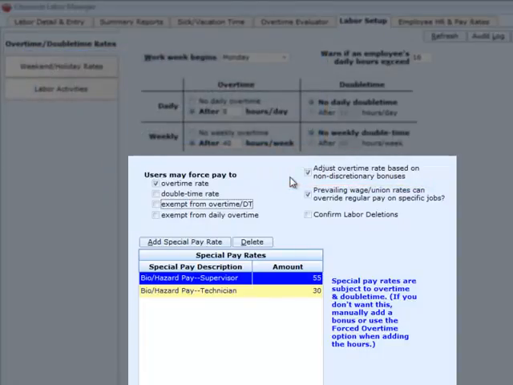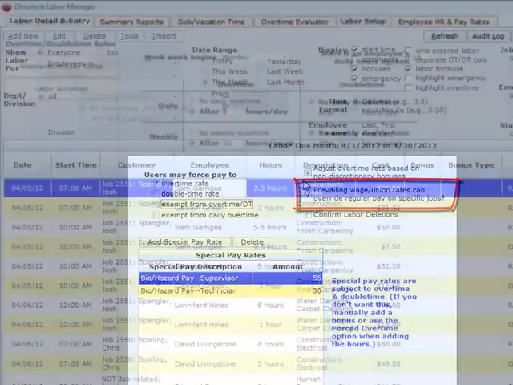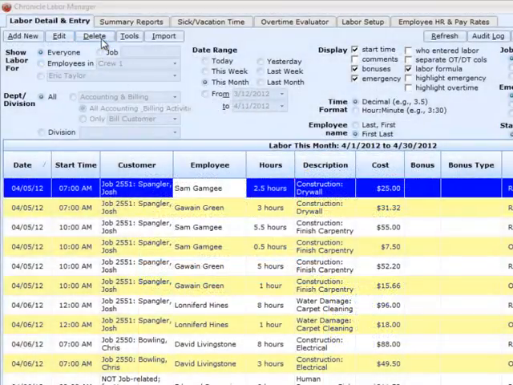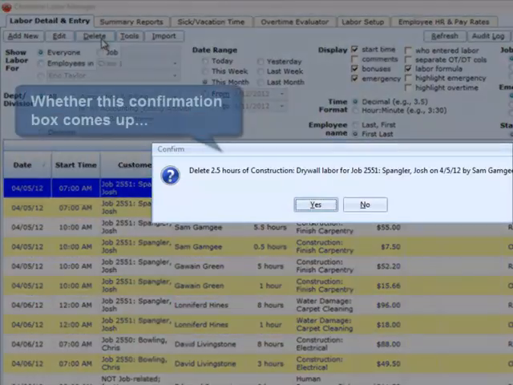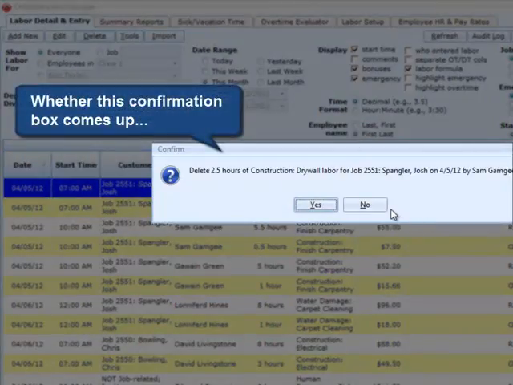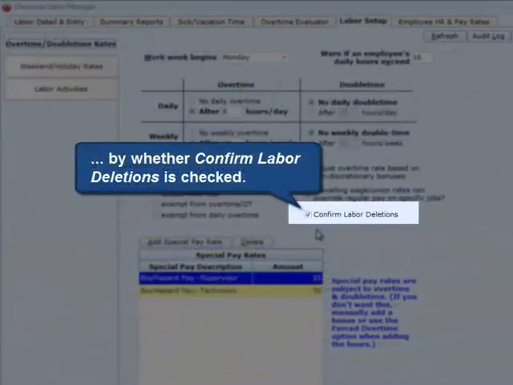If in your region prevailing wage or union rates can override people's regular pay rates, then check the box here. Once again, that's going to control whether or not the prevailing wage option is present on the right-click menu and on the add screen. When on the labor screen, if you choose to delete a labor entry, whether this confirmation box comes up is determined by whether or not confirmed labor deletions is checked.